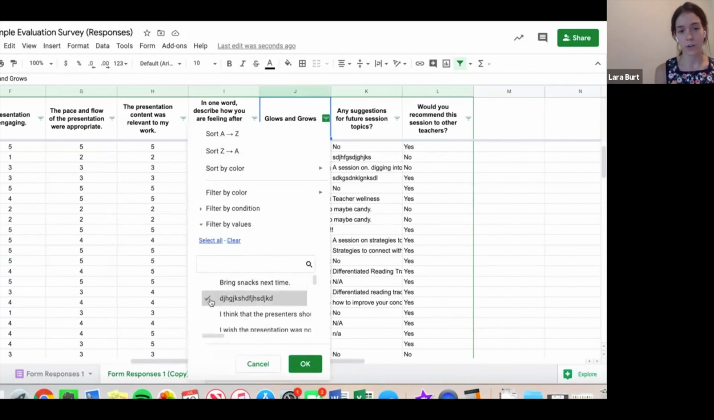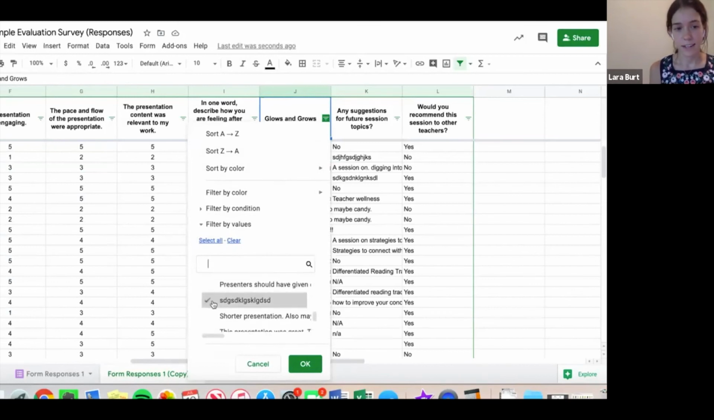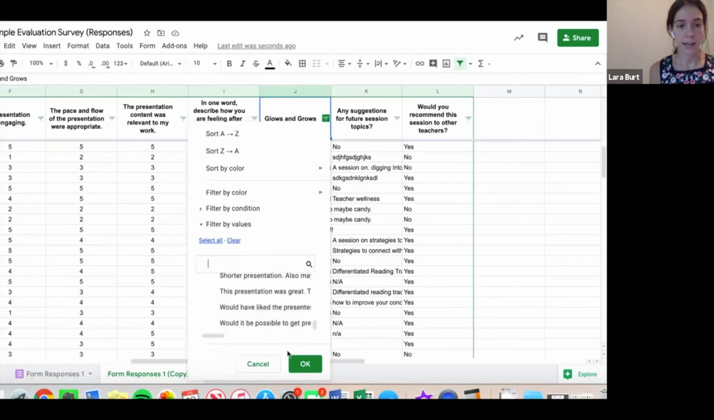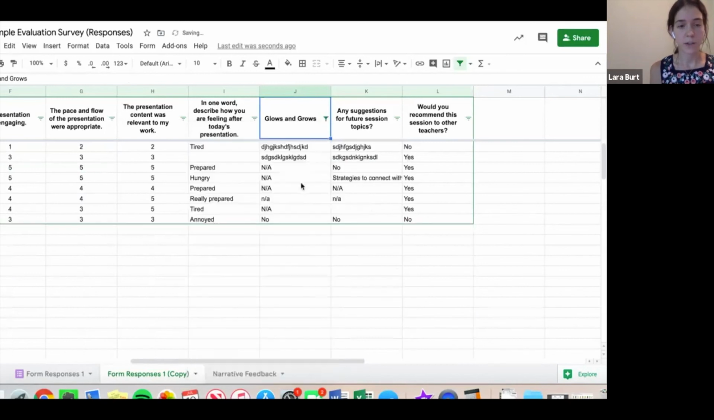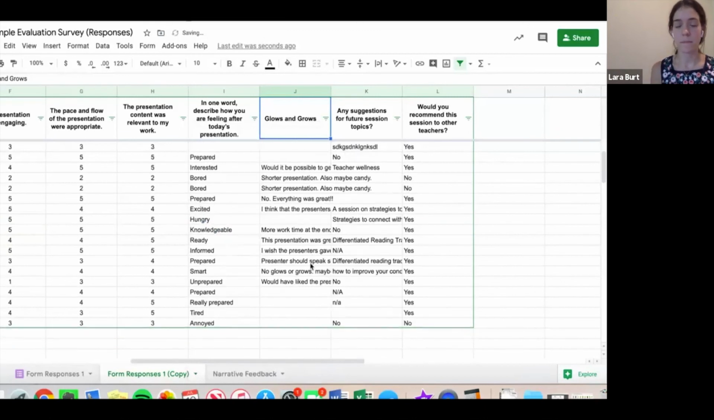So going through, I see someone wrote gibberish, someone wrote no and A, which we want to delete. Another gibberish answer. I think people were done with this survey. So pressing OK. Then I highlight the ones I want to delete and press delete. And then I make sure to select all again. So then all of the responses come back.